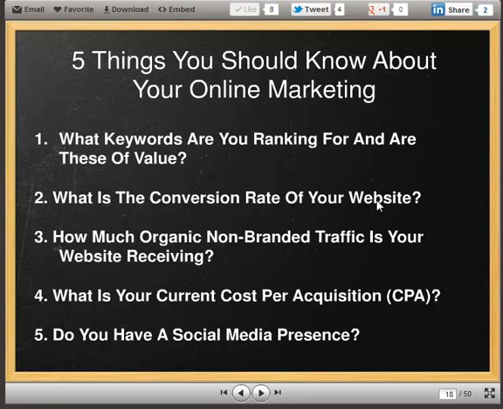What is the conversion rate of your website? So how many visitors that land on your website are you actually converting into a lead, an inquiry, a sale or a download? How much organic non-branded traffic is your website receiving? If the top 10 keywords to your website are all around your brand name, then that's a pretty good signal that you've got a search engine optimization issue.